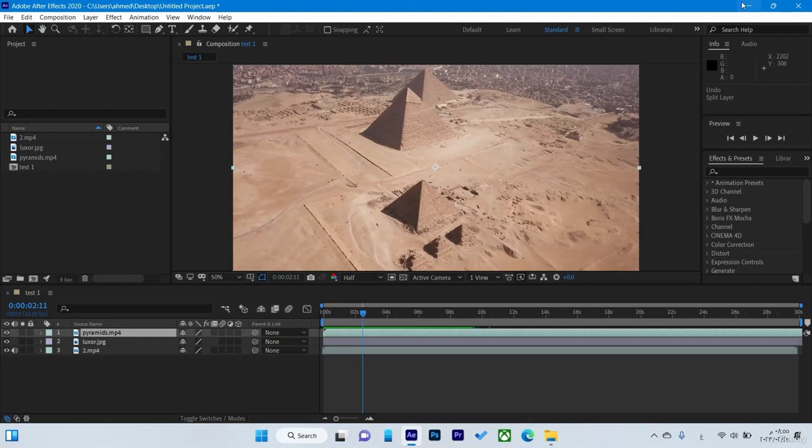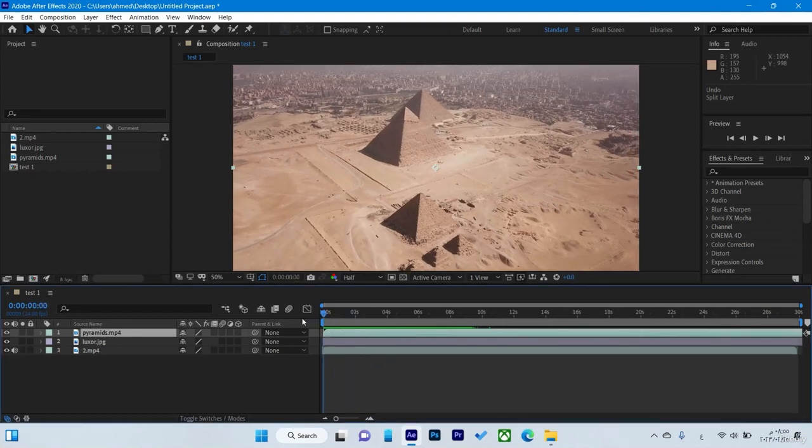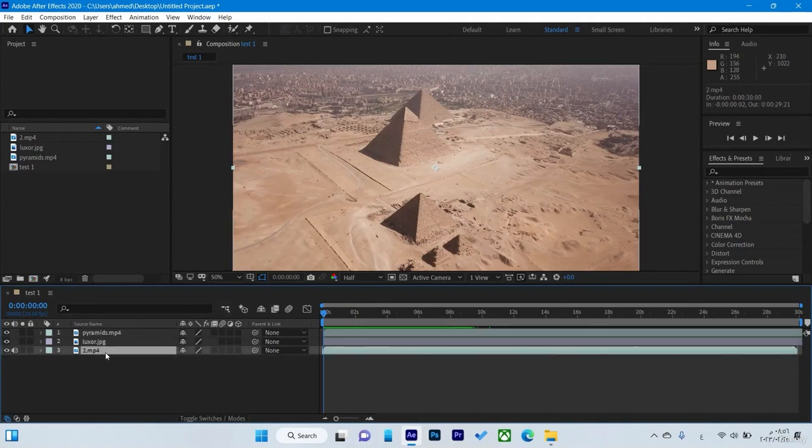First, let's start with how to duplicate a layer. We have our layers here. We have the video of pyramids, a photo, and another video below. In this layer of the pyramids video, we select this layer here. We can notice that all layers are shown, or appear, in our monitor.